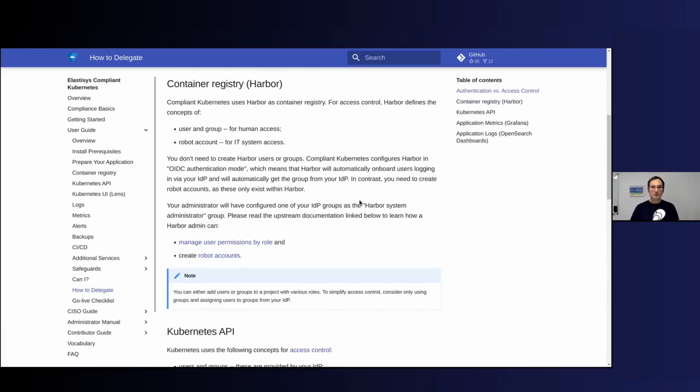How do we see access control in the container registry? First of all, Compliant Kubernetes uses Harbor as its container registry, and Harbor defines, for the purpose of access control, two particular concepts. For human access, it introduces the concept of users and groups. And if you need to access the container registry via some kind of IT system, such as your CI/CD pipeline or the Kubernetes cluster itself, then you would rather use what Harbor calls robot accounts.